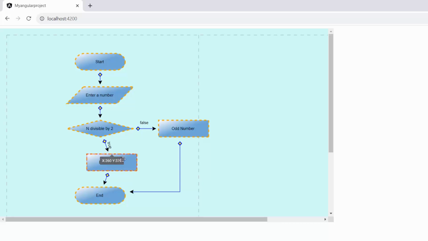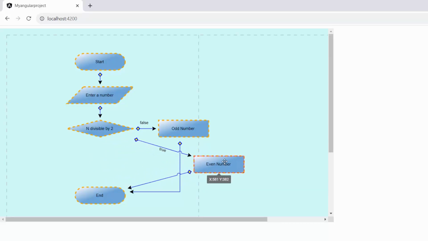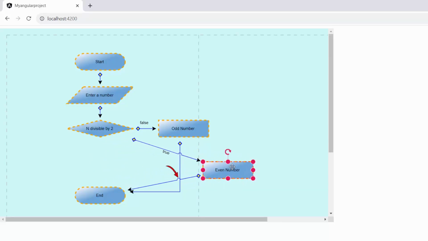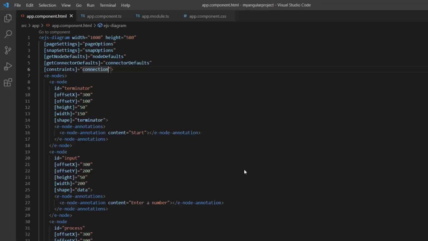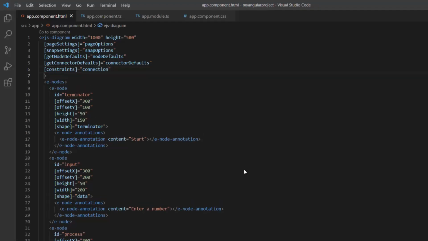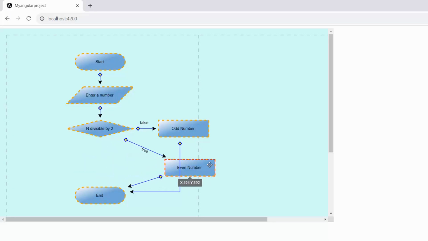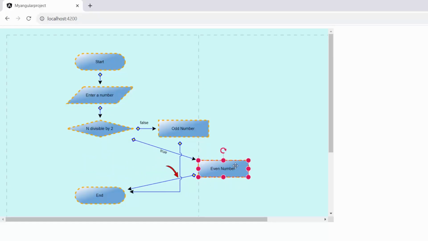I change the position of nodes and connectors. Notice that, when two connectors cross, bridging takes place and makes the intersection smooth. By default, the bridging direction is top. The component also supports left, right, and bottom. Let me customize the direction to right by setting the bridge direction property to right. You can see the bridge direction is customized.